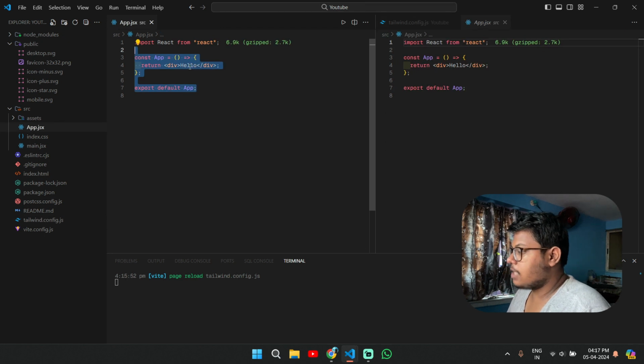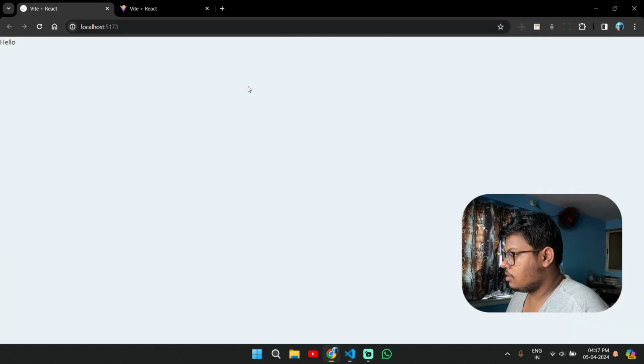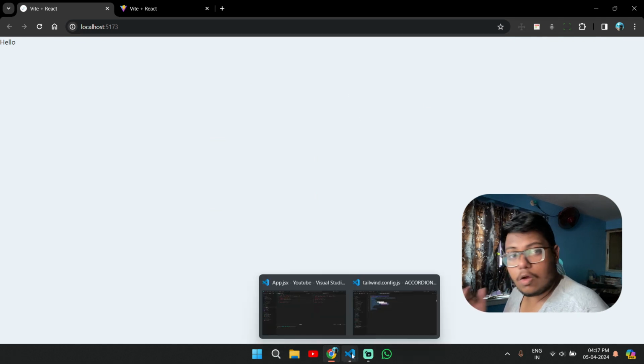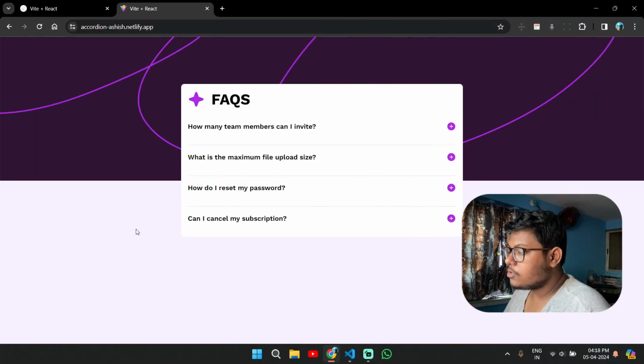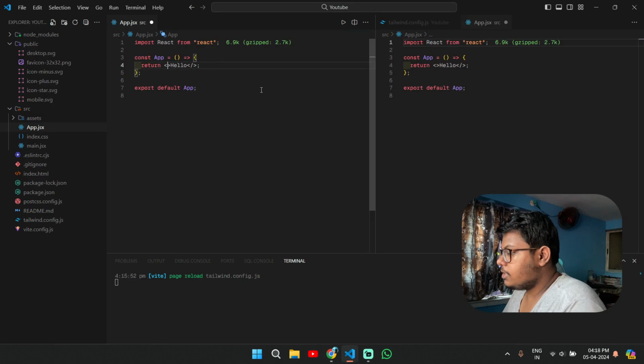Now here I have this App.jsx file which says just hello. Now if I check this, as you can see, it's visible. So our setup is working properly. So now let's start creating our accordion. Now if you see our final project, you can see a background color of pink has been applied. So let's change this div to main, just like that. And within this we'll start creating our project.